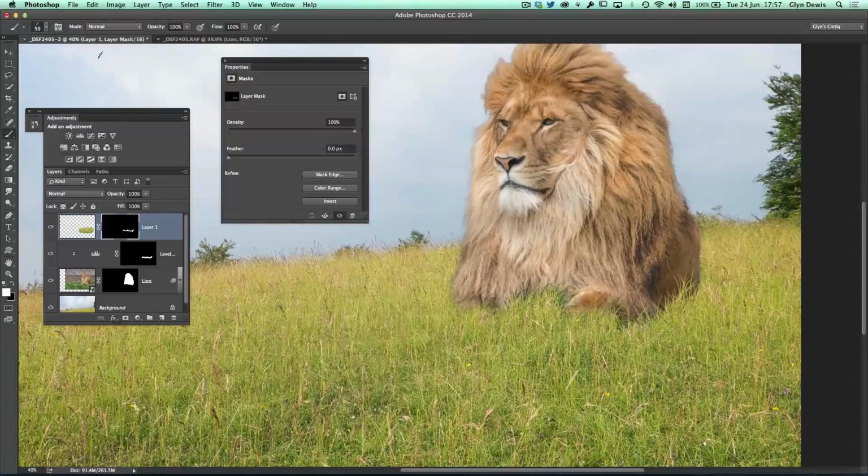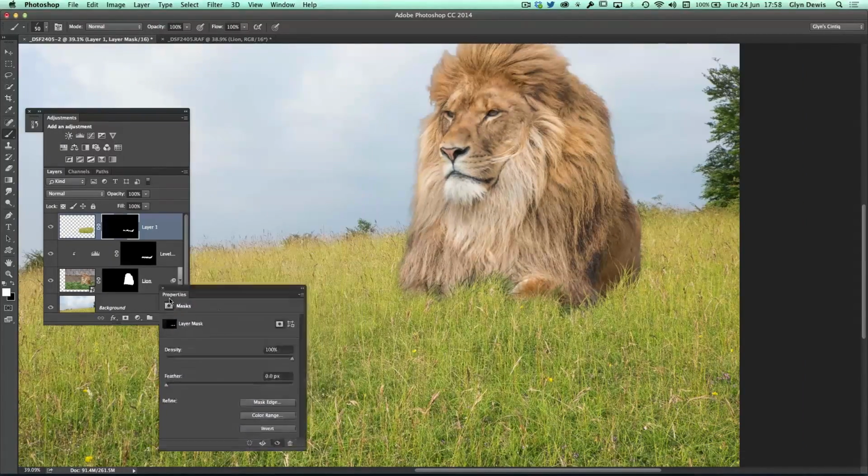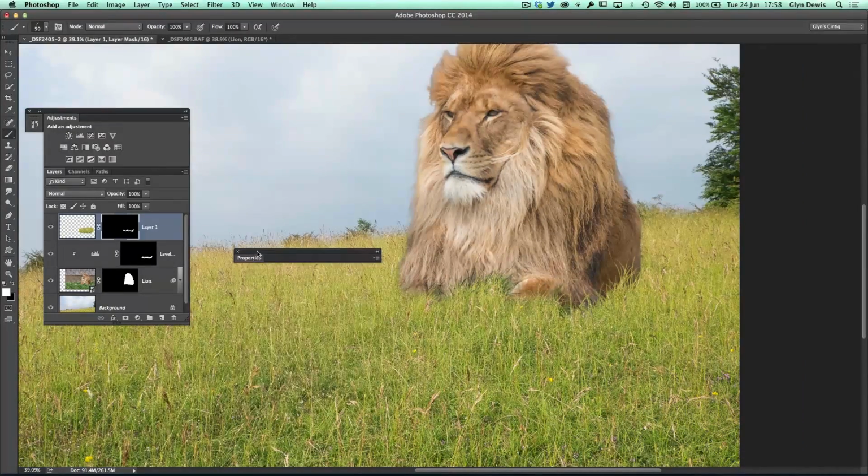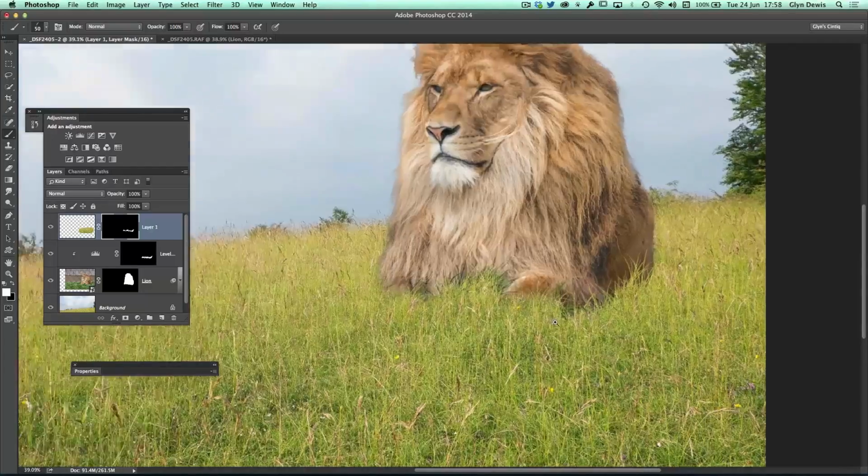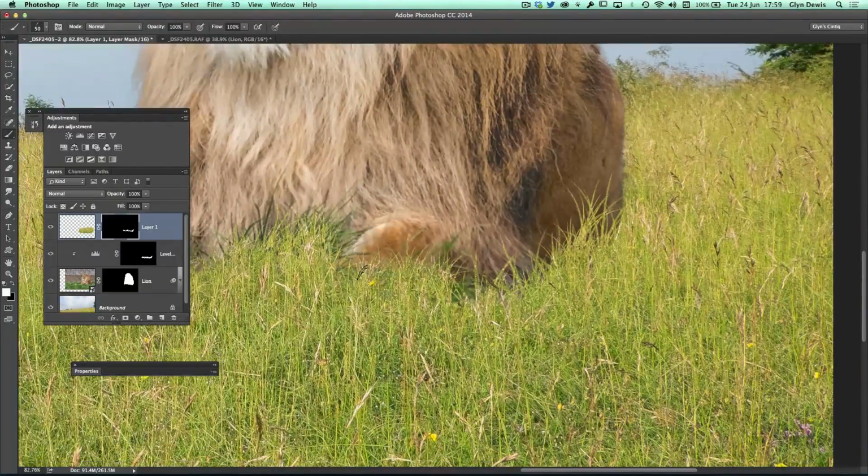Okay, so let's close that down. And I'll just move this properties dialog box out of the way. Let's just close that down and drag it over there. I'll zoom in on our lion now. And I've got this brush, this kind of seed head brush. And I'm on the layer containing the grass that we've added in.